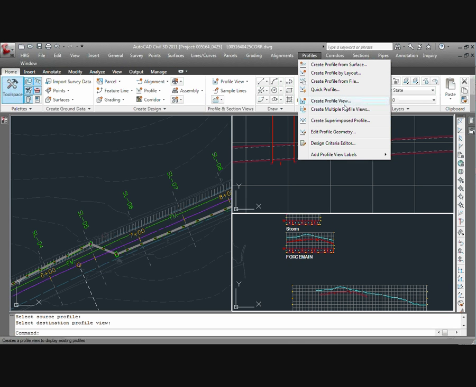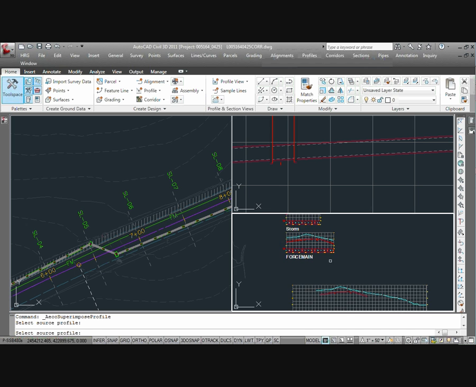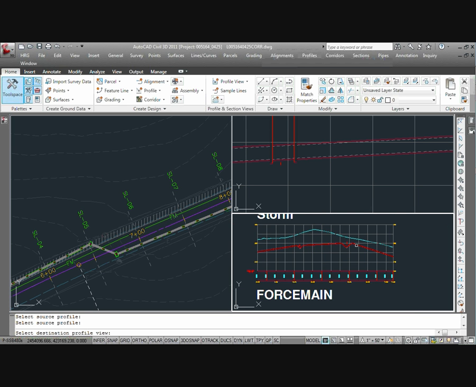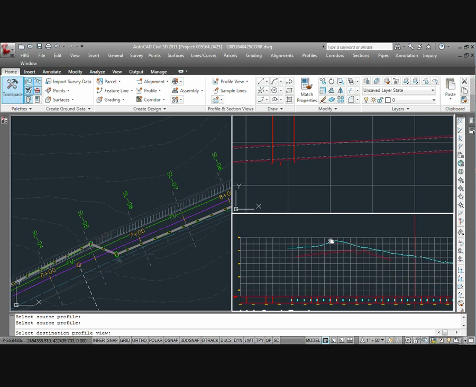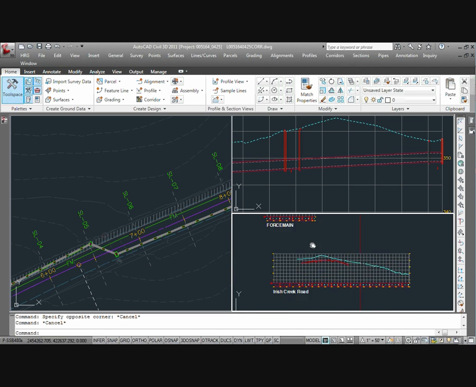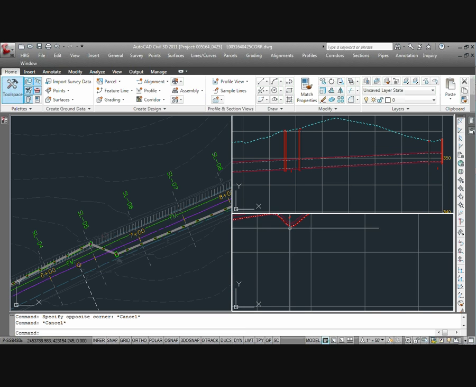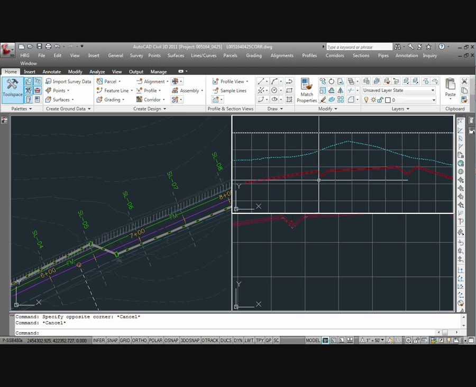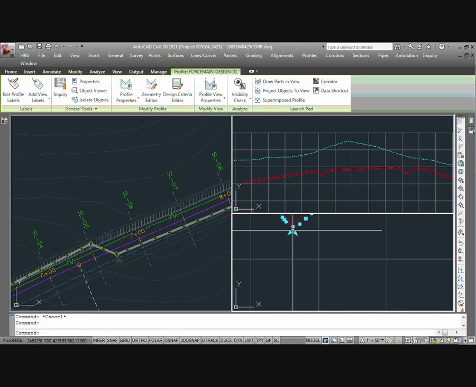I'll go ahead and do that again. Superimpose Profile. Select my surface profile for the top of the force main that's generated by the corridor. Hit OK there, and there you go. So now as I change things, of course, everything's going to update. So those crossings you saw update, and you'll also see my superimposed profile update as well.